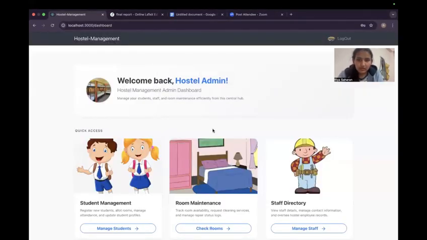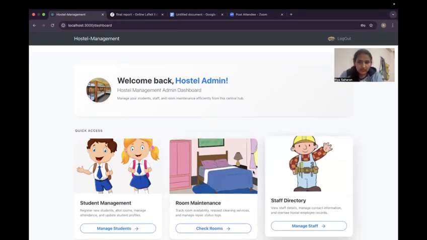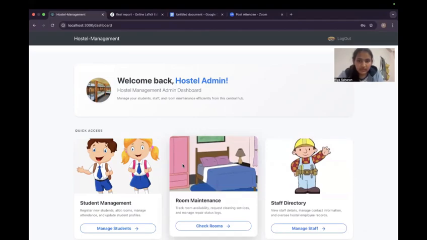Here's the admin dashboard with navigation tiles for our core modules. See the clean cards for students, rooms and staff. The dashboard shows real-time statistics: total students, available rooms, active staff members, etc.